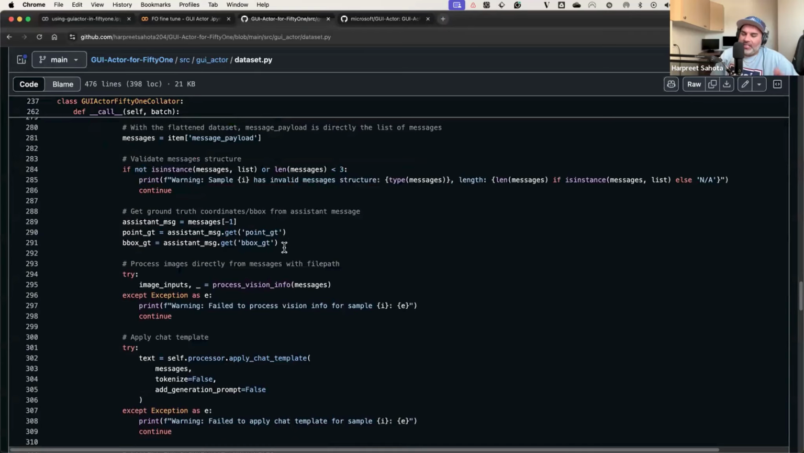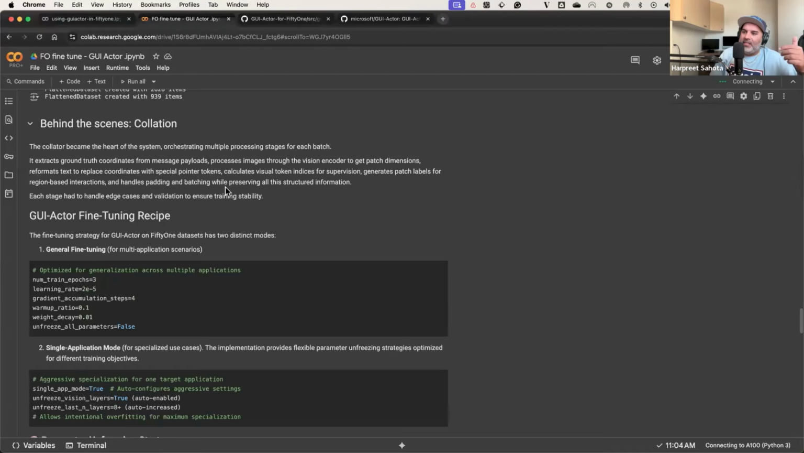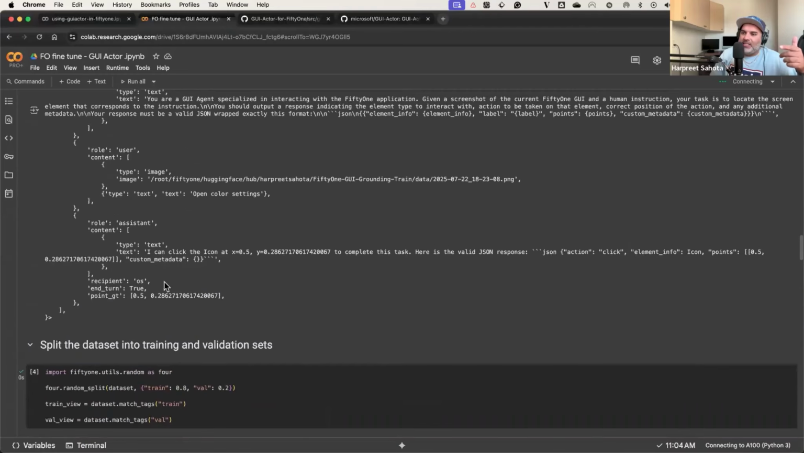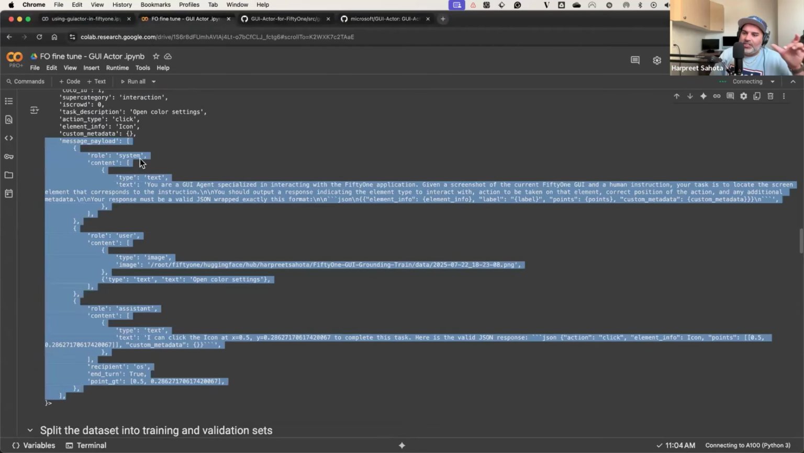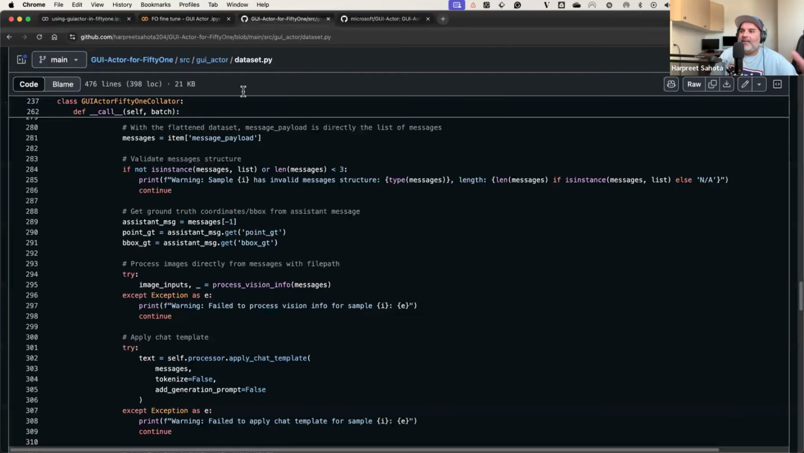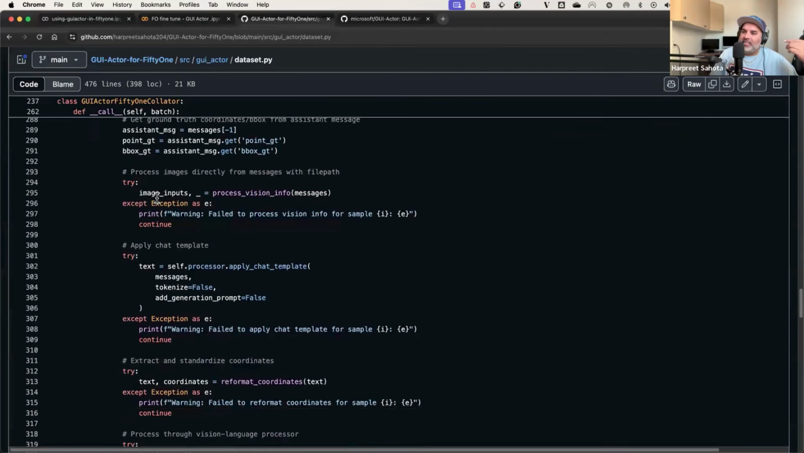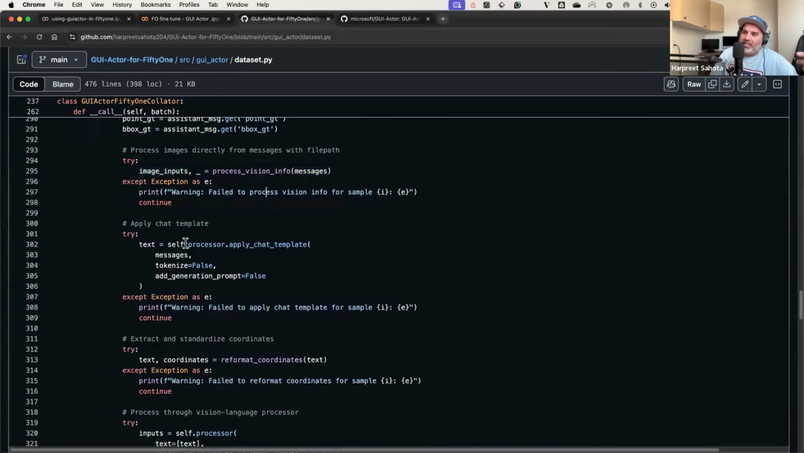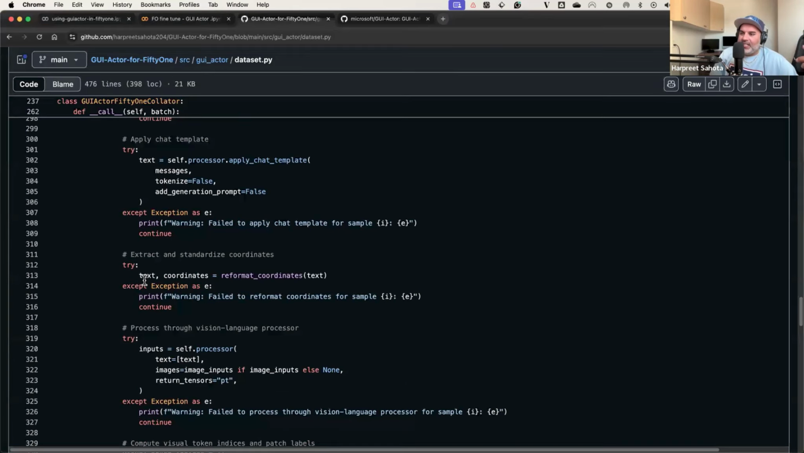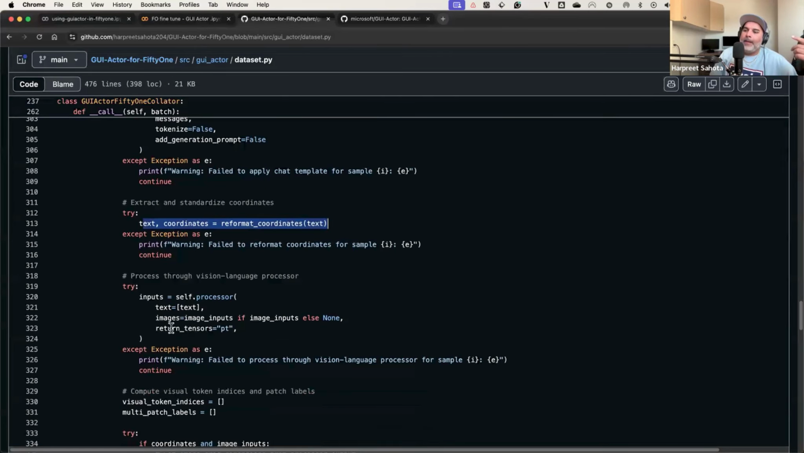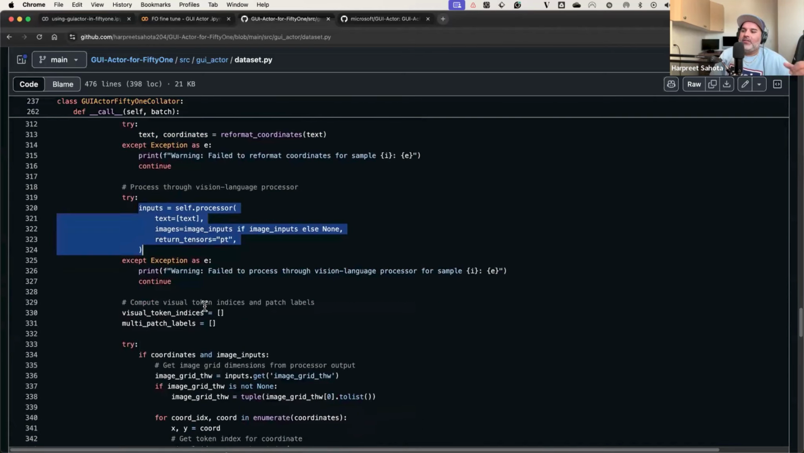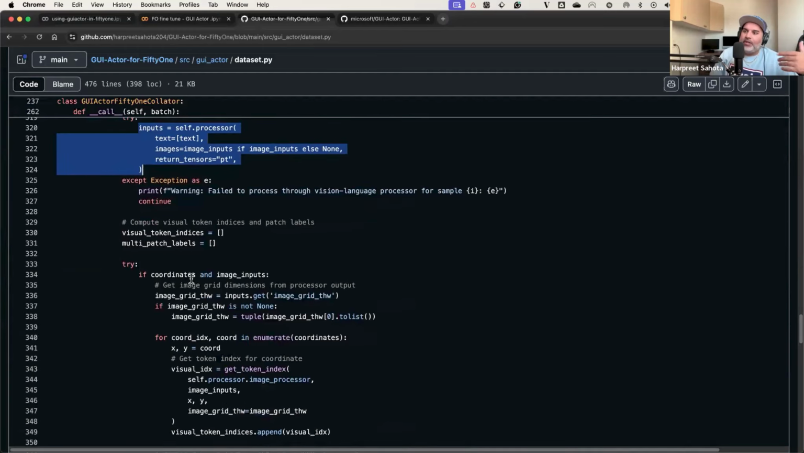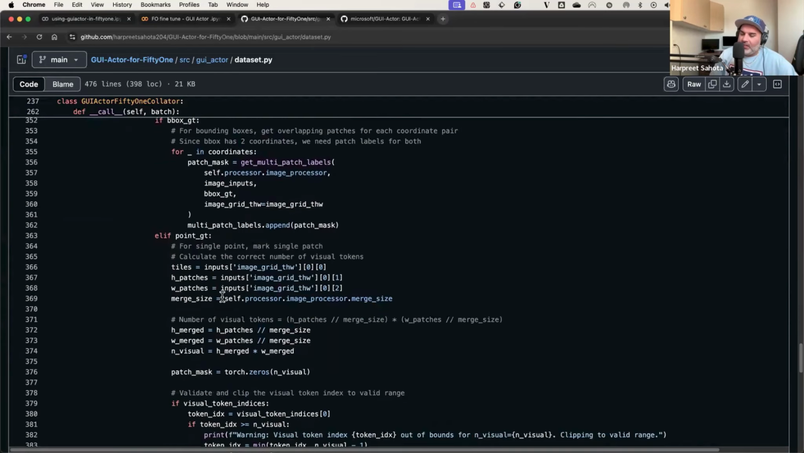All we're doing is going into each one of those and grabbing the message payload off of each instance in our data set. And then from there, we're just doing standard stuff: processing the vision info, which is what we need to do for Qwen. We apply the chat template, then we reformat the coordinates, then we pass all of this to the processor. And with that output, we're able to extract our visual tokens and multi-patch labels and all that stuff.